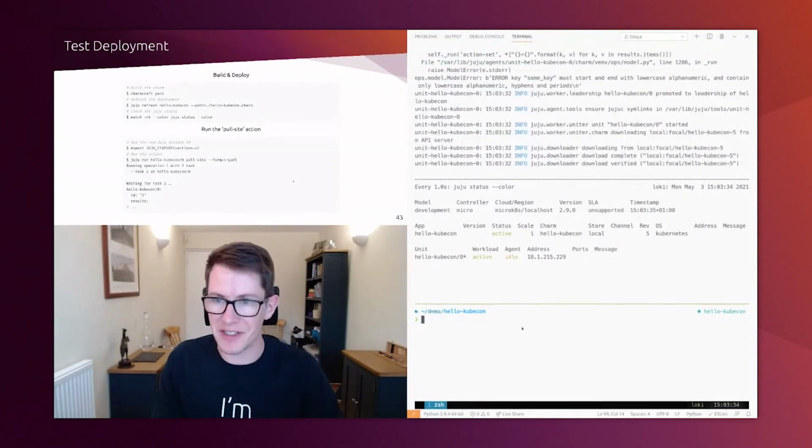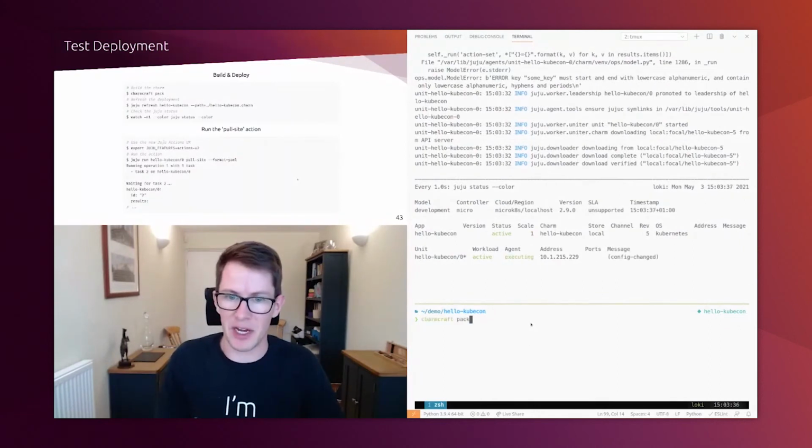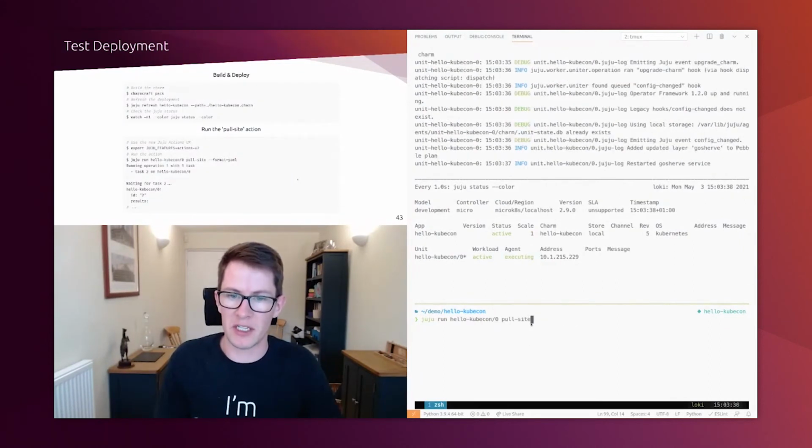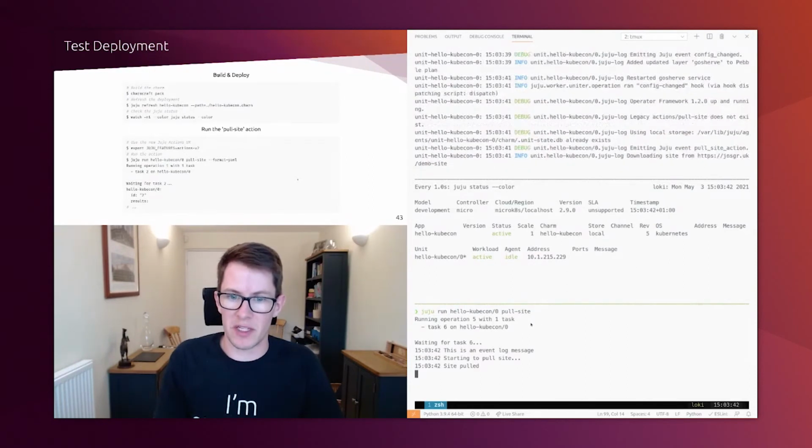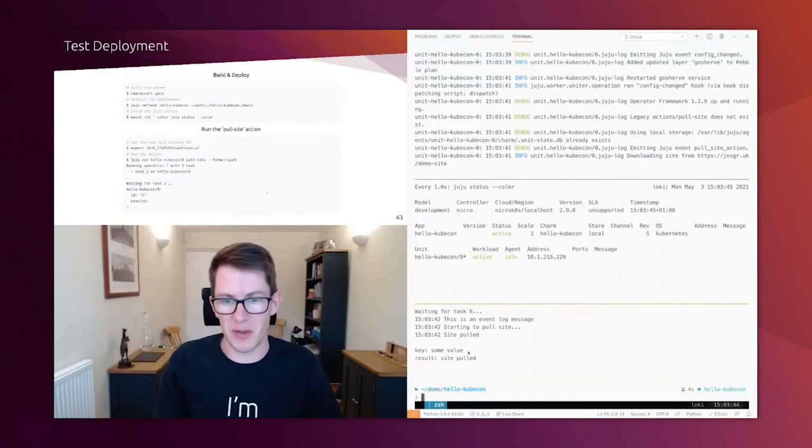Hopefully. So good, we're back to active idle again, so we can now run that pull-site command again. So waiting for task 6, it will drop the log messages, and hopefully this time we'll get the results. There we go, right? So this time we got our results dictionary. I thought that was a bit strange that didn't come up.